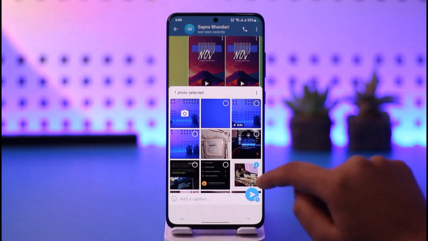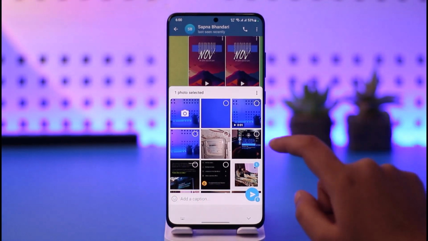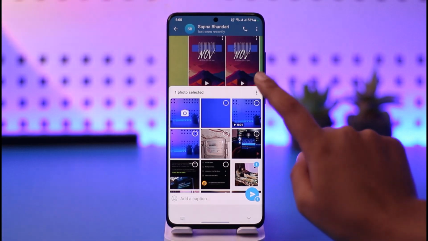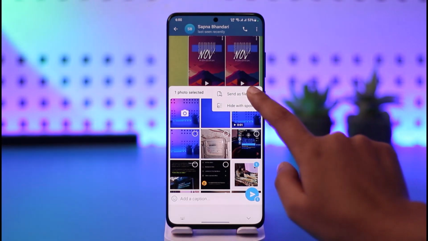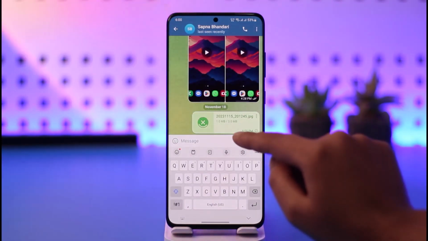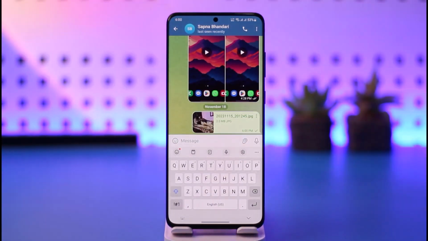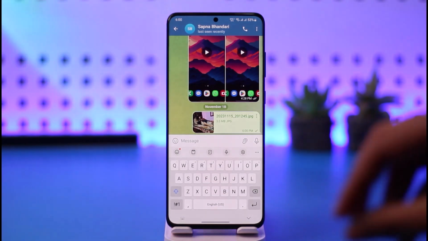Let's say this is a picture. Now first tap on this three dot icon on top and see this option called send as a file. Tap on it, and it also shows that if you send a photo as a file, it goes as high quality. Again, let me show you.